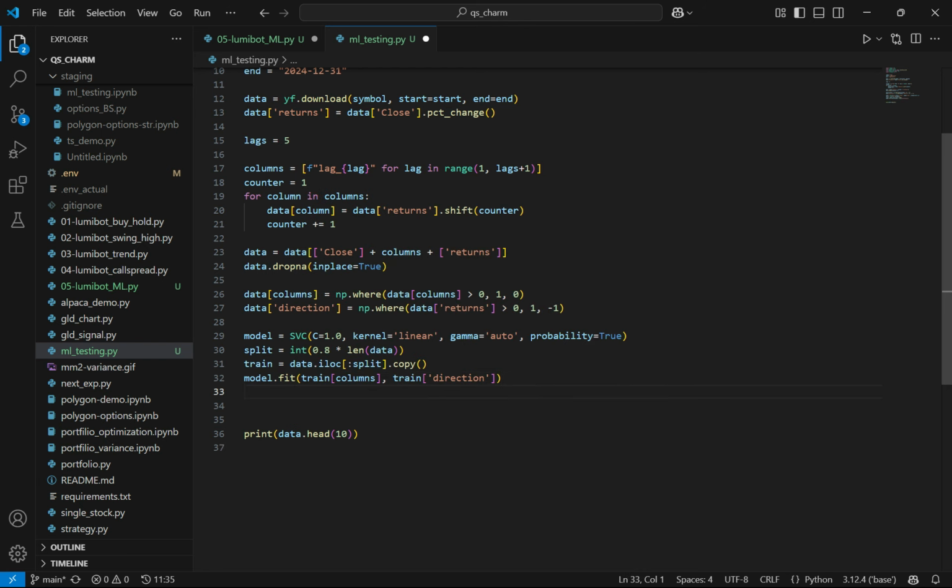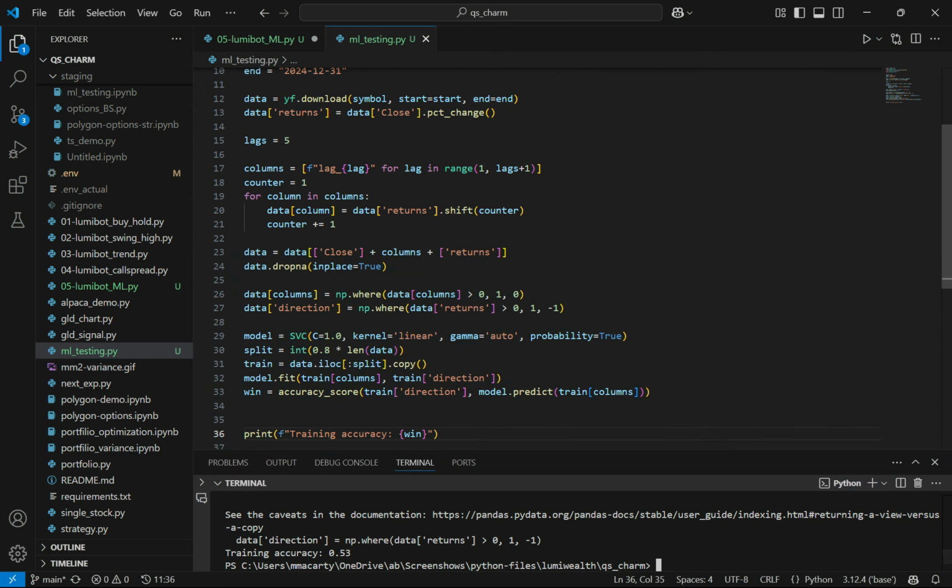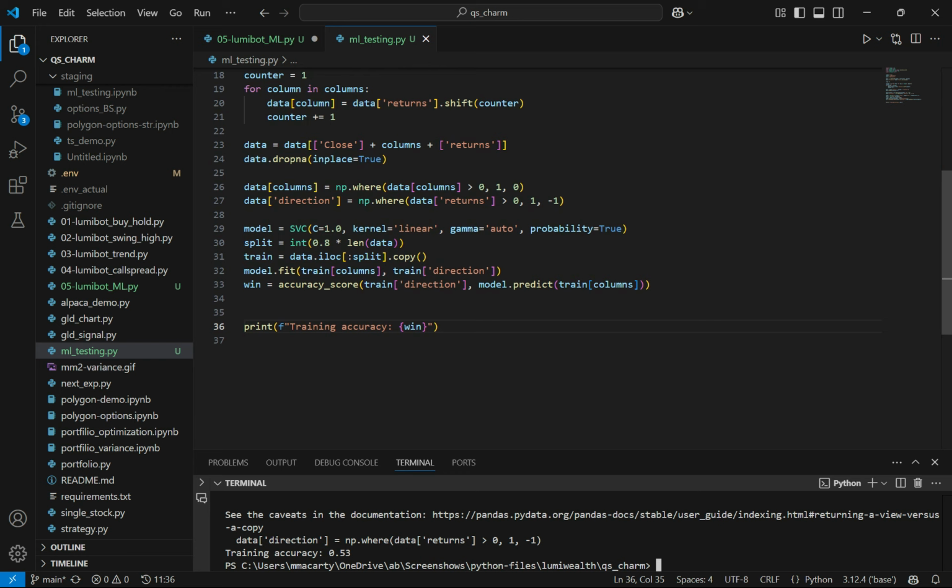All right, and then we'll just get a crude estimate of how this model does. So we'll get a win rate, and that's going to be the accuracy score when we try to predict the direction. I'll just print that off now instead of the data. Okay, let's see if that works. I'm getting a warning message here from pandas saying that I'm trying to do something to a copy, and I'm just going to go ahead and ignore that. But the accuracy we're getting is 53%. So we might want to change our lags and see if we can get something a bit higher than 53%.